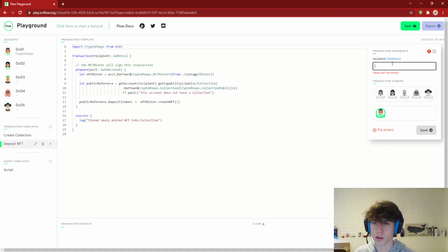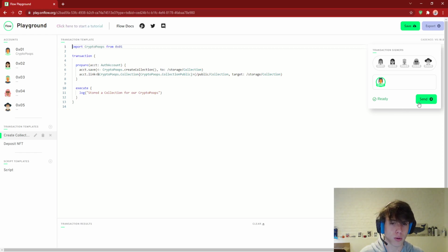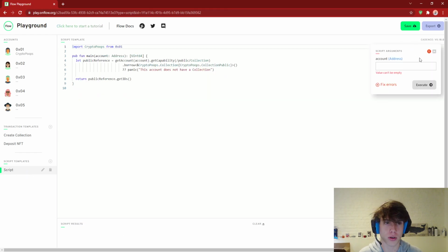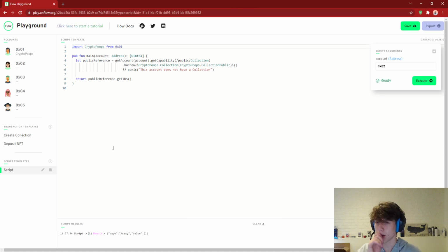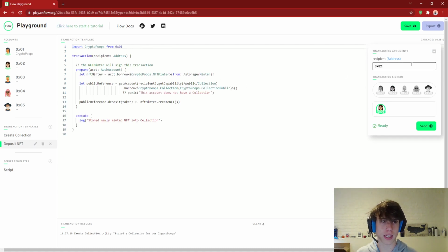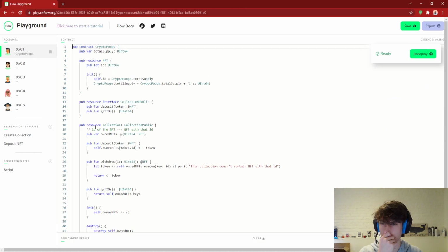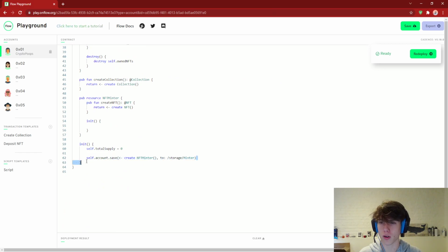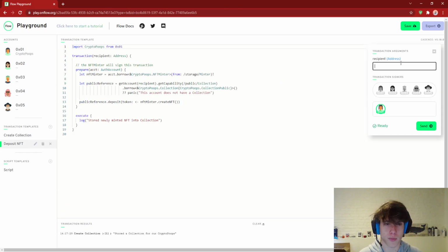So let's do that. We want to create a collection, and let's do it for account 2. Bam. And just to make sure, account 2 has nothing inside of their collection, right? Nothing. But what we can do is go to deposit NFT. We can say the recipient we want to be account 2, but we're going to sign it from account 1. The reason we have to sign it from account 1 is because, remember, we store the NFT minter inside of account 1, in the contract. So let's do that right now. Let's sign this transaction. Sign this. Stored a newly minted NFT.